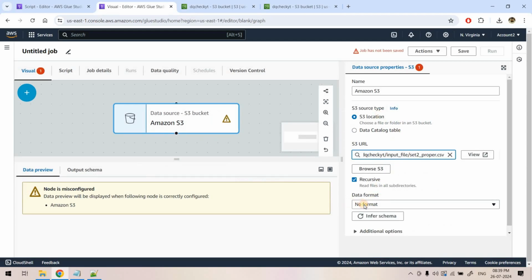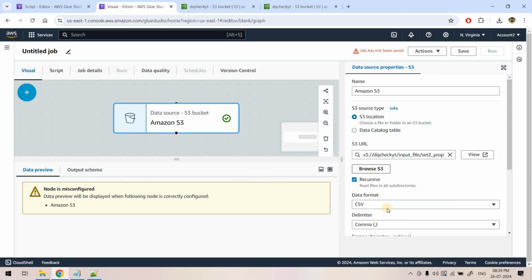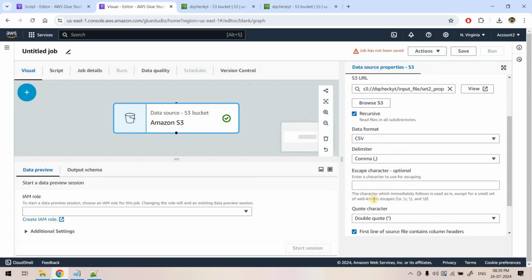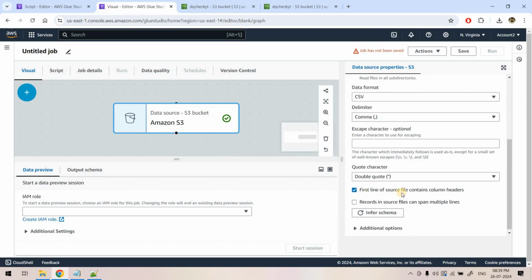Okay, data format. In this case, it is a CSV file. Comma delimited, that is fine. And the first line contains the column header, that is also fine. So we can check that. And infer schema, if you want, you can enable this.